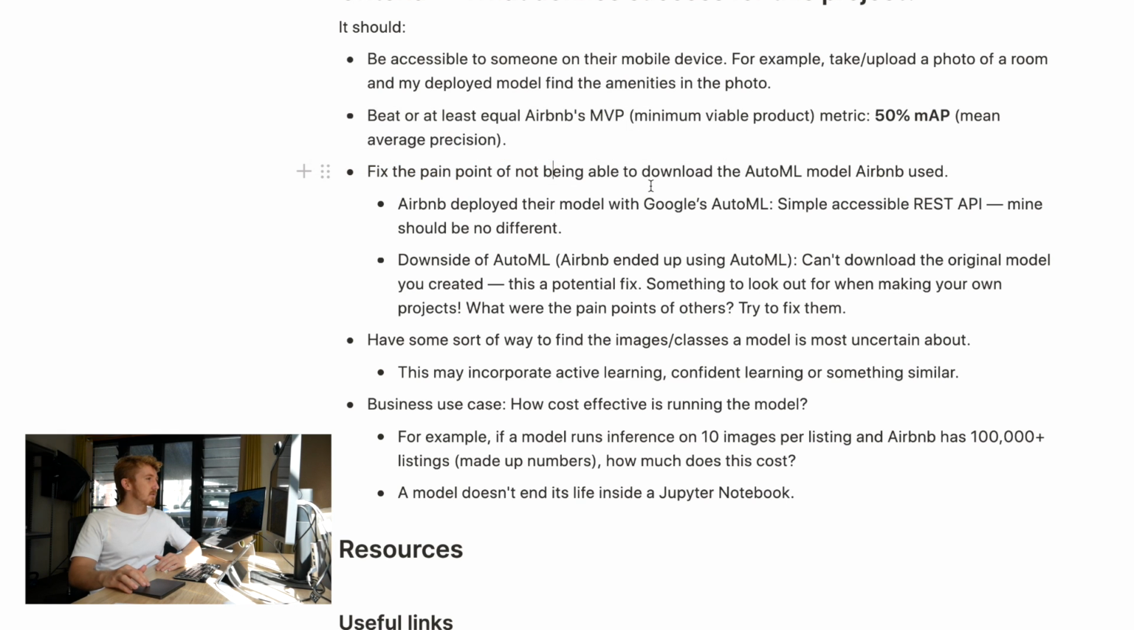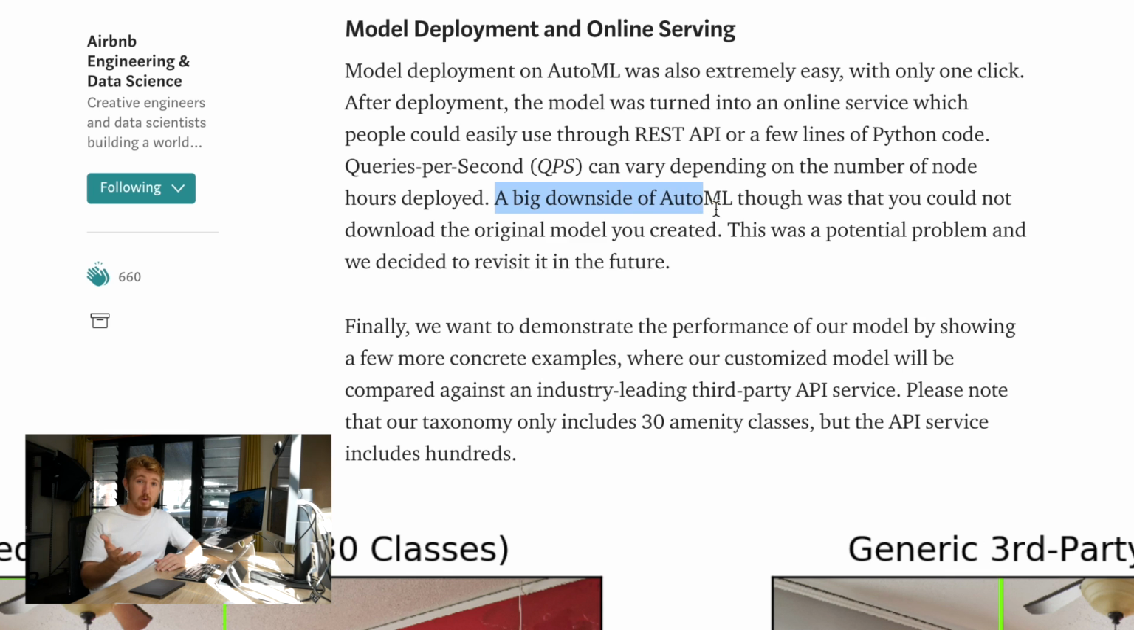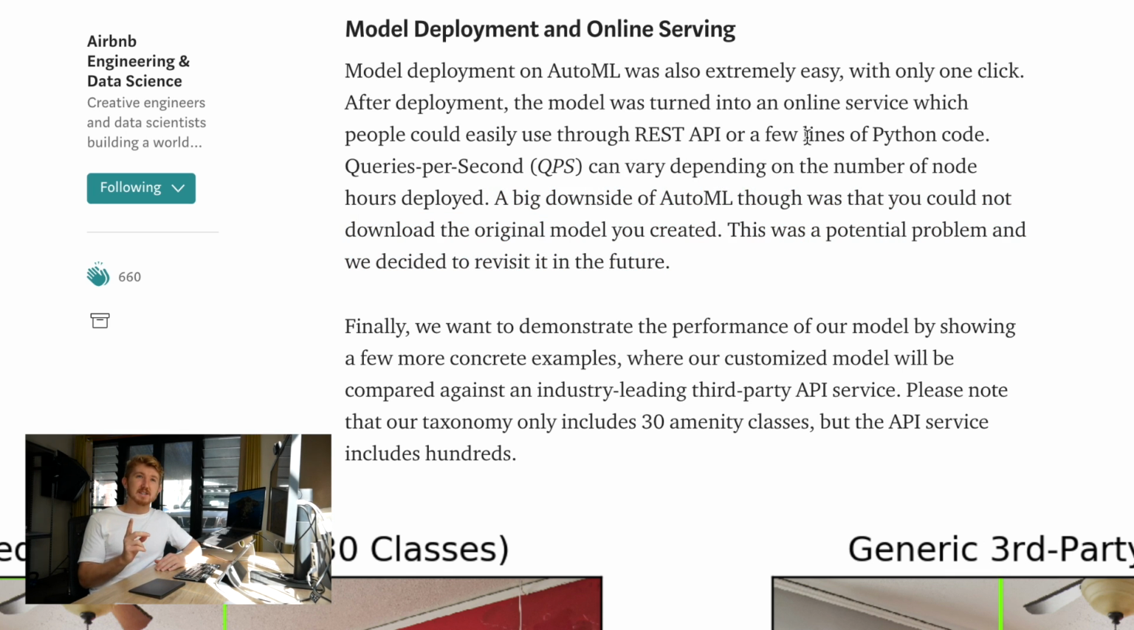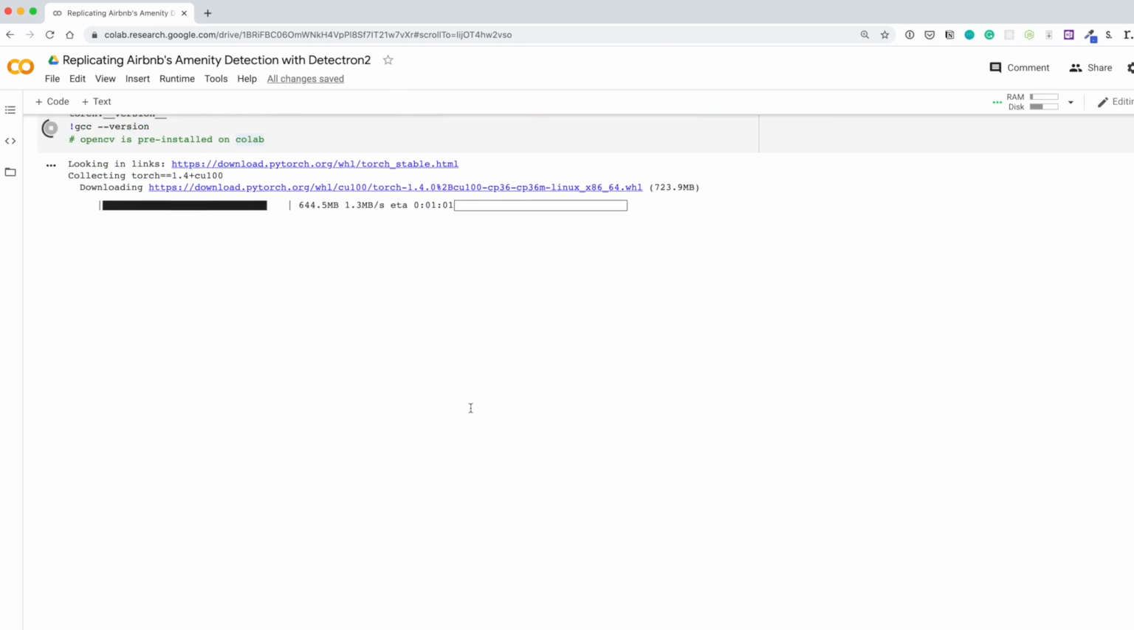Fix the pain point of not being able to download the AutoML model Airbnb used. Well, I fixed that. They wrote in the article that they used Google's AutoML computer vision for object detection, but the caveat there was that to make predictions with that model, it had to go to Google's server, so they couldn't access the model file itself. Now, my model file is available on Google Storage. You can download it in the example Colab notebook that I made to go along with this.